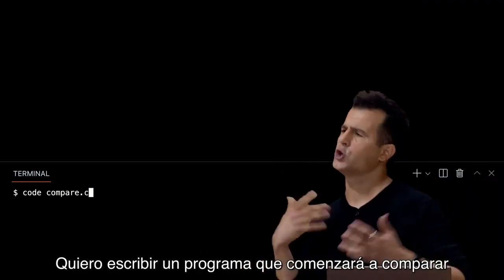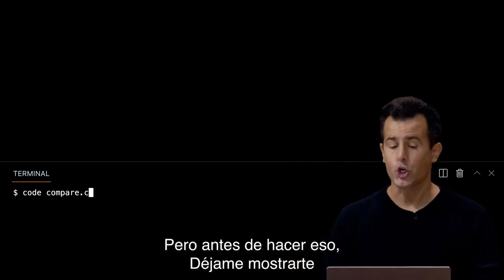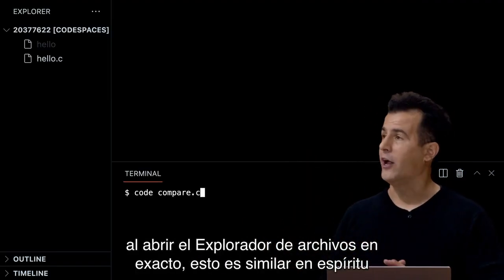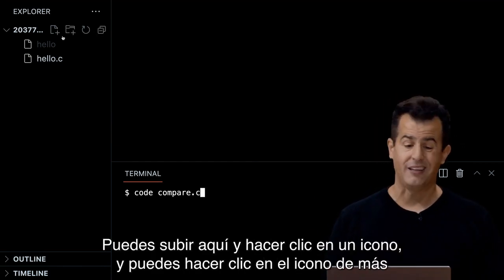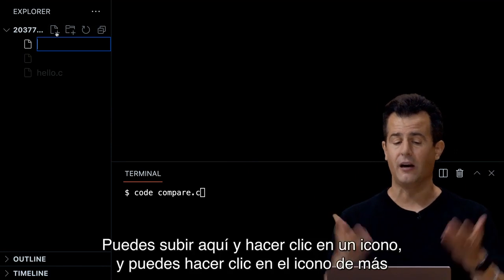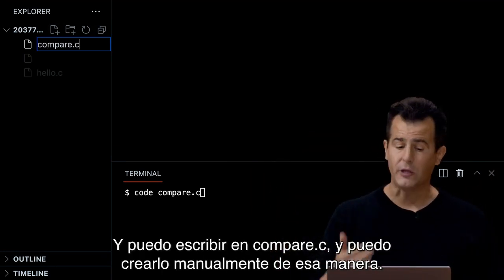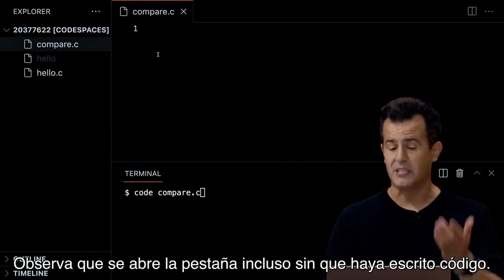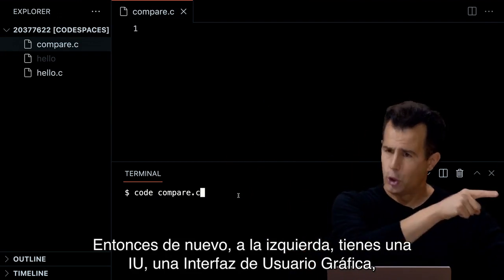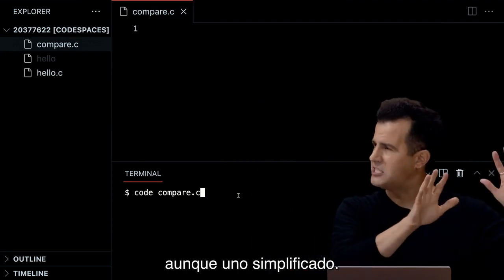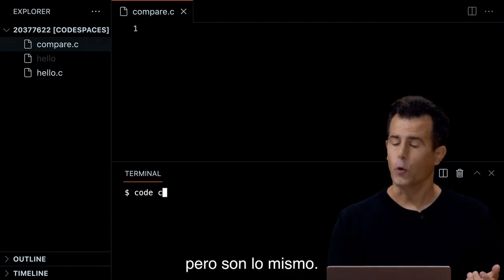I want to write a program that's going to start comparing some values for demonstration's sake. But before I do that, let me just show you by opening the File Explorer at right. This is similar in spirit to a Mac or PC. Like you can go up here and click on an icon, and you can click on the plus icon, and you'll get a blue box, and I can type in compare.c, and I can just manually create it that way. Notice that opens the tab even without my having typed code. So again, on the left, you have a GUI, a graphical user interface, albeit a simplistic one. On the right, and at the bottom here, you have a command line interface, but they're one and the same.